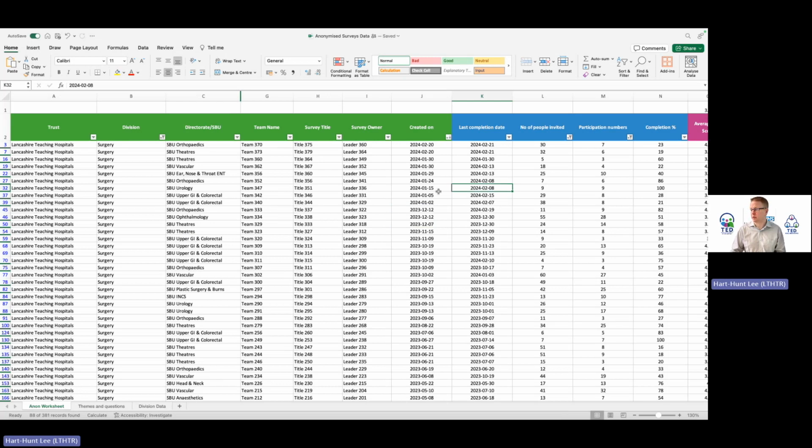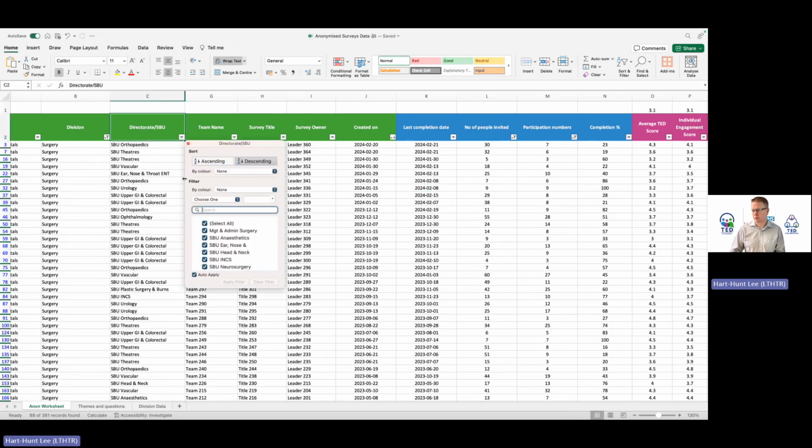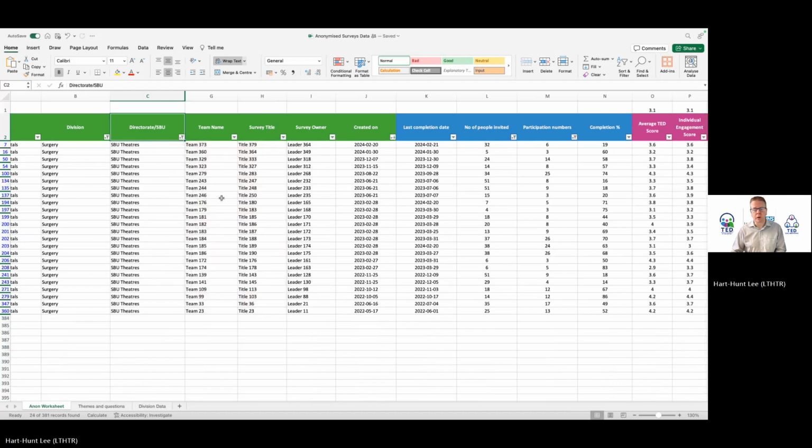Other things I might want to do, if I scroll along, maybe I want to filter by a directorate or SBU. So let's just choose one of our SBUs in theatres here. So we can see we get a smaller sample set of our data, and this is where we can begin to look at what are those themes telling us for the theatres SBU.